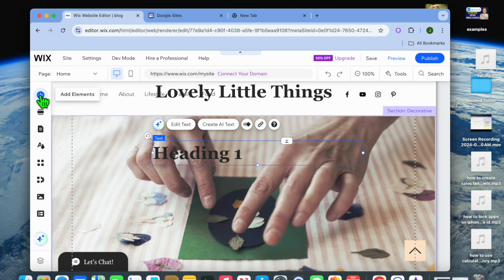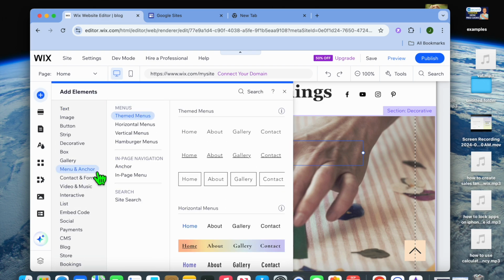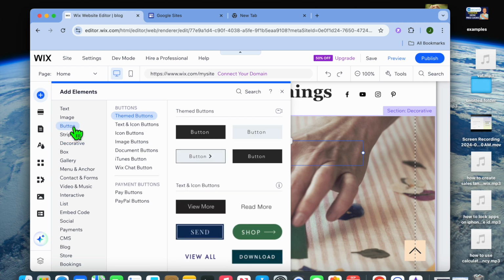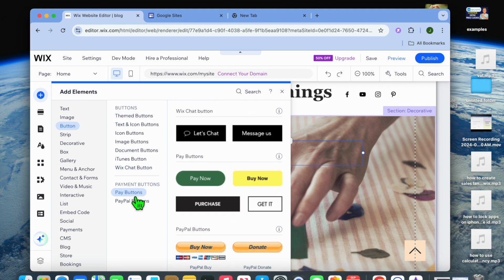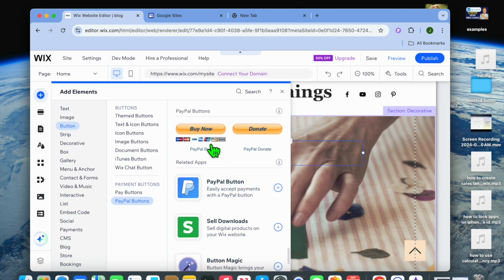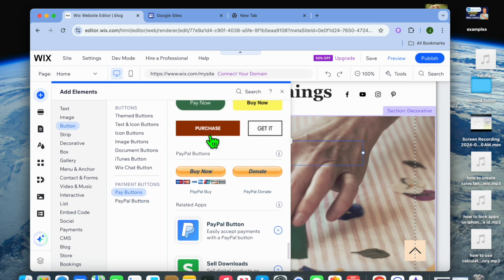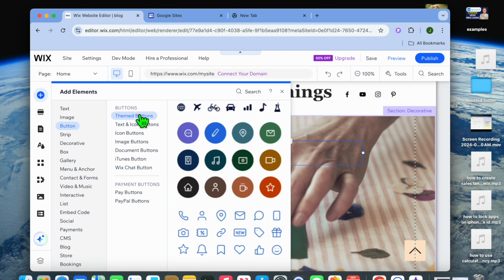After doing that, you could drag and place it right there, and then you could edit the text to your liking. And if you would like to add a button, you could tap on the plus once more in the top left hand corner, hover over a button, then you can see different button styles that you can choose from. You can also choose the PayPal button, which would be the payment button. As you can see right here, you can select PayPal or you can select their donate button.